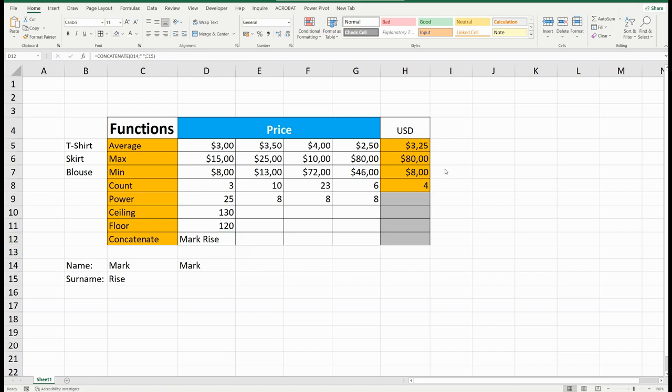Please note, the concatenate function simplifies the task of combining text strings in Excel. It's an essential tool for creating customized labels, reports, or any text-based content that requires merging different pieces of information.